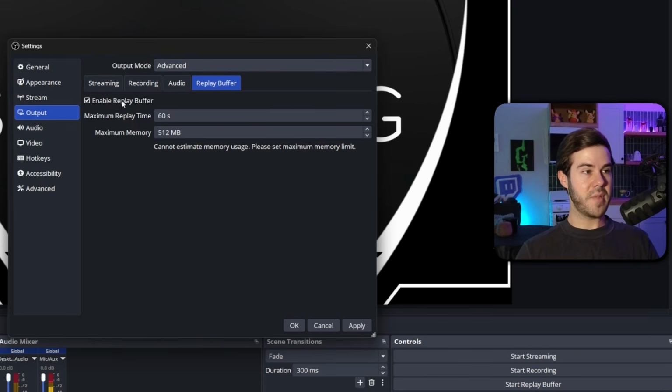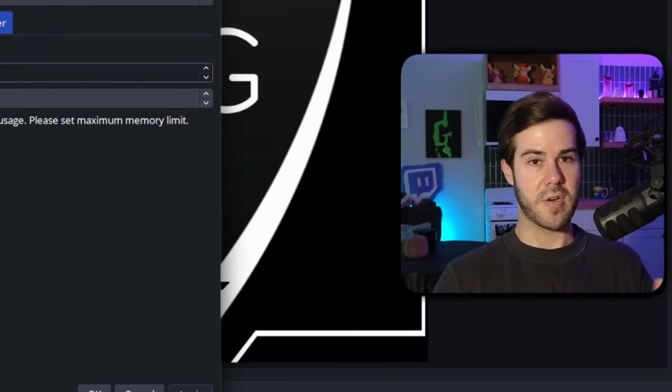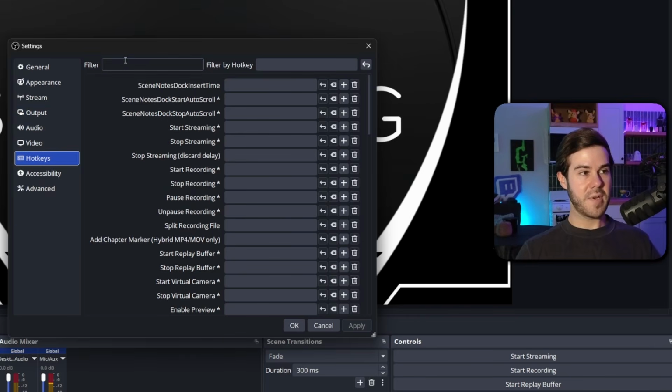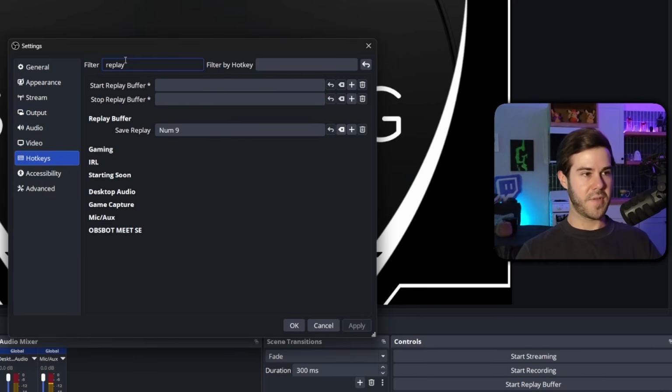You wanna make sure the replay buffer is checked enabled, hit apply, and you'll see this new start replay buffer button in the bottom right. You're gonna change the maximum replay time to how long you want it to record. I recommend 60 seconds to 120 seconds, so that way it doesn't take up too much storage on your hard drive. Then when you choose how long you want it to be, go to the hotkeys tab, type in replay under the filter, and set a hotkey under the save replay.